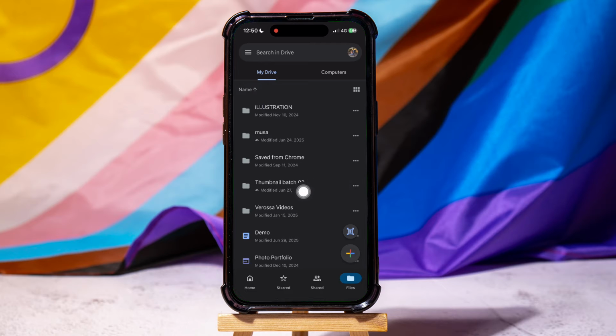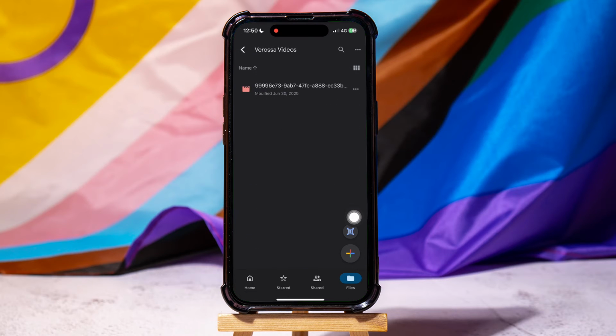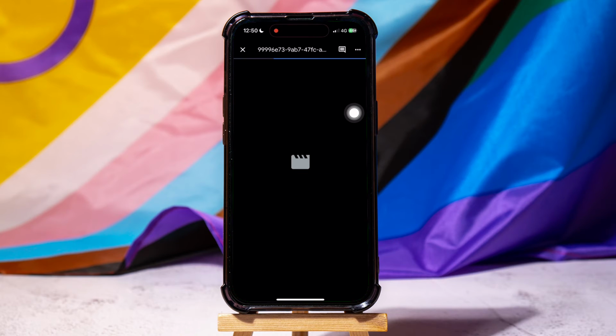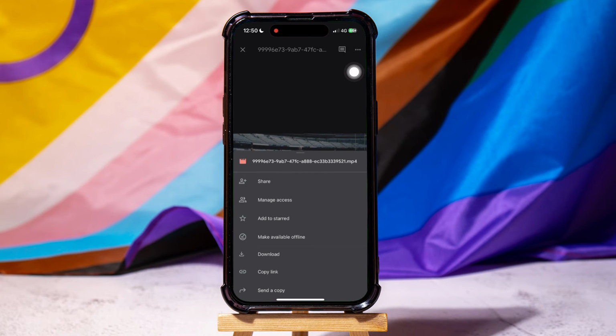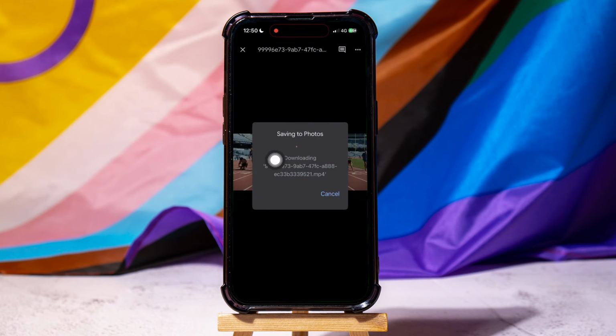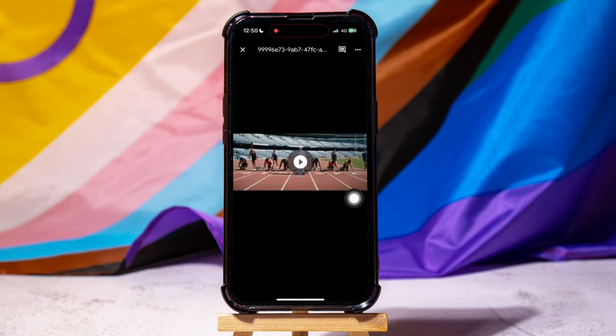Once you're here, open any folder in the Files section. As you can see, there is a video in this folder. Open the video to view it. If you want to download this video, then go to the top right corner and tap on the three dots. Select Download. You have now successfully downloaded this video to your phone.